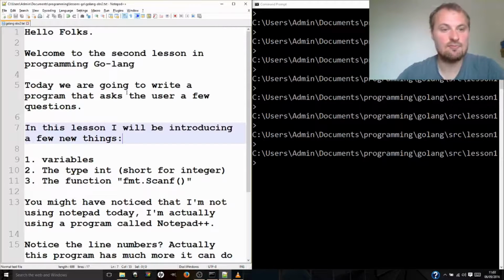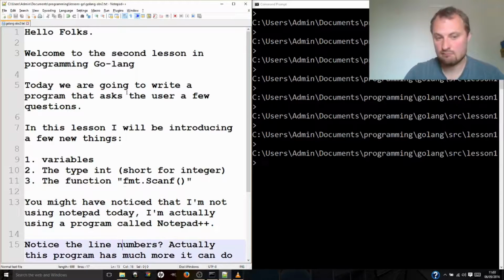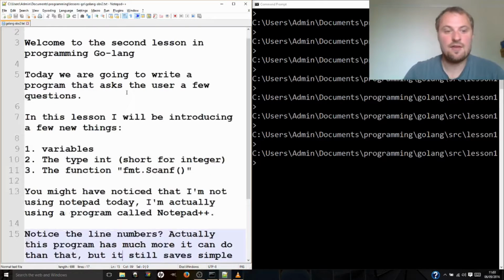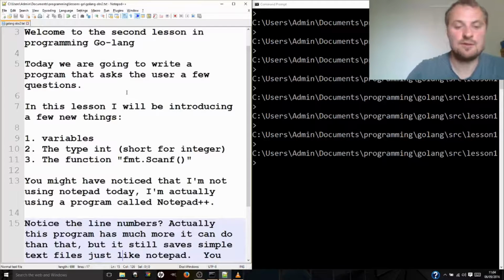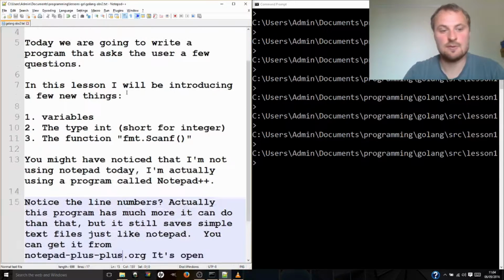Today we are going to write a program that asks the user a few questions and responds to those answers. In this lesson I'm going to be introducing a few new things. One, variables. We're going to talk about them a bit properly. Second, the type int, which is short for integer. And third, the function fmt.Scanf, which we'll use to read in a user response.